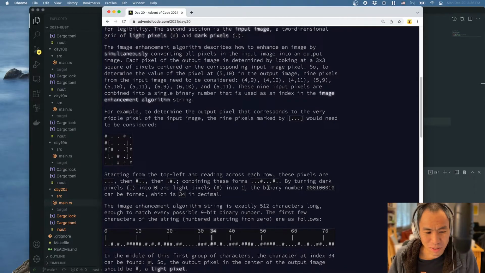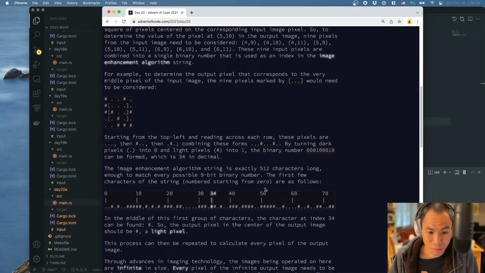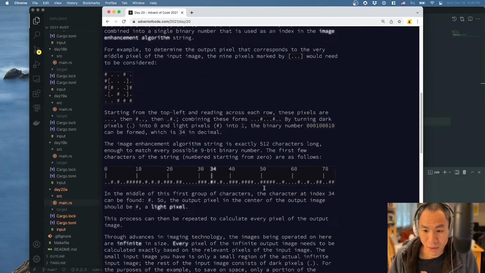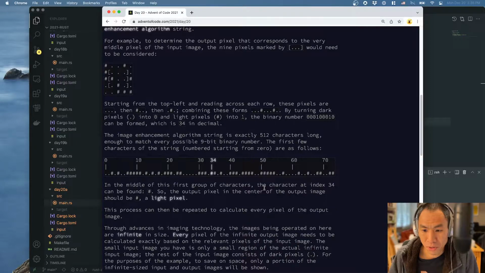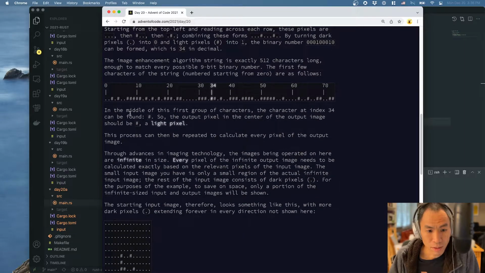By turning dark pixels, which are dots, into zeros and light pixels, hash, into 1, the binary number 000100010 can be formed, which is 34 in decimal. The image enhancement algorithm string is exactly 512 characters long, enough to match every possible 9-bit binary number. The first few characters of the string, numbered starting from 0, are as follows. In the middle of this first group of characters, the character at index 34 can be found, a hash. So the output pixel in the center of the output image should be hash, a light pixel.